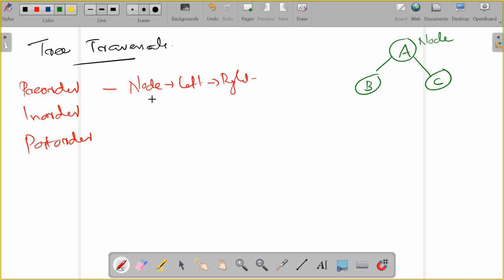The order in which we need to print: first we need to print the node, the data part of the node. What is the data part of the node here? It is A, right? Node. Then we need to print the data part of its left. What is the left here? It is B. And finally we need to go to its right, which is actually C.